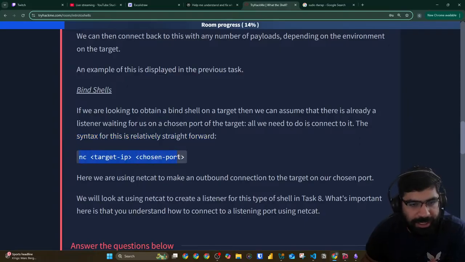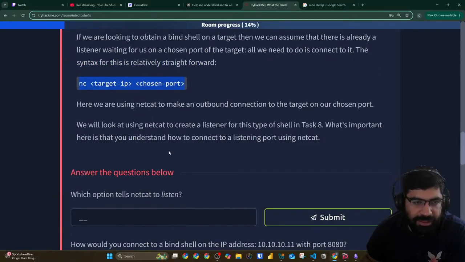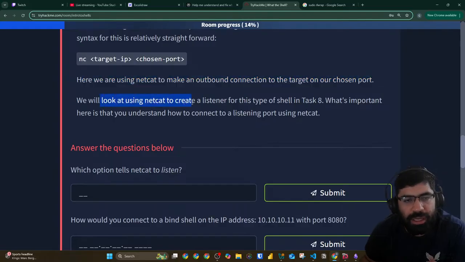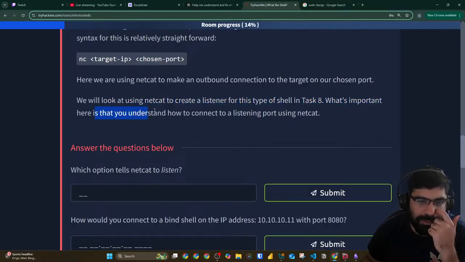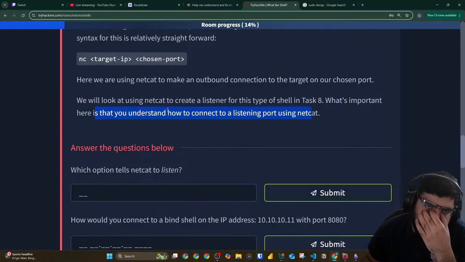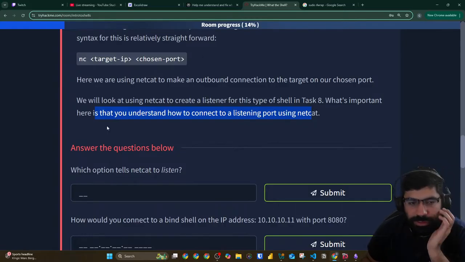So nc target IP port. Instead of a listener, we are not mentioning the listener thing, right? Here we are using netcat to make an outbound connection to the target on our chosen port. We will look at using netcat to create a listener for this type of shell in task 8. What's important here is that you understand how to connect to a listening port using netcat. I think this is pretty straightforward. Basically, you are using nc, the IP, and the port we are choosing.